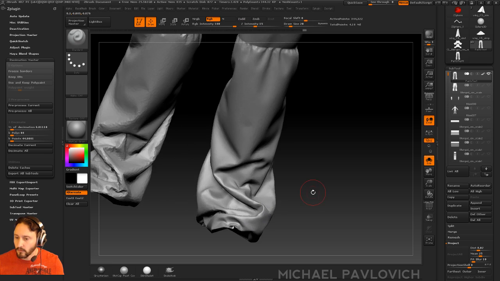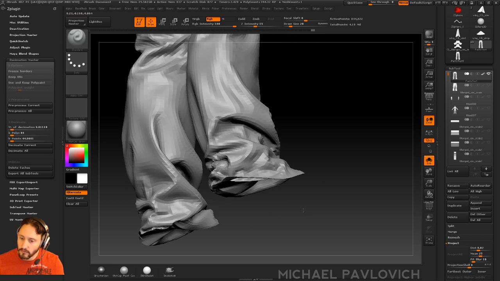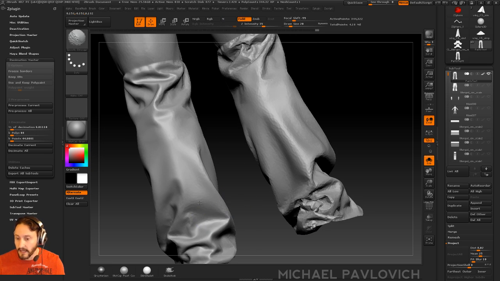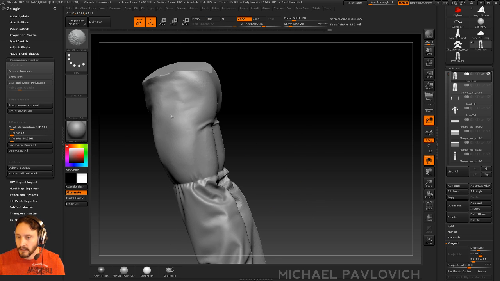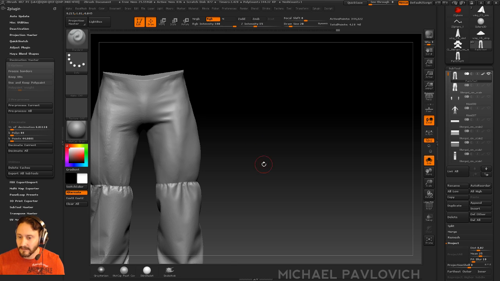You also won't get a lot of this faceting if you do lower your particle distance from, say, what I had it at was 10 down to like 5 or 3 or 1. You'll be in good shape. Man, these pants crack me up.